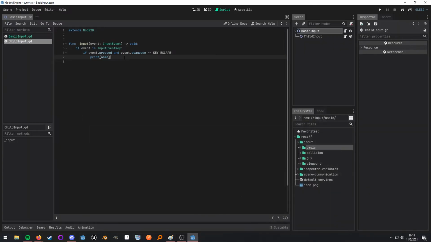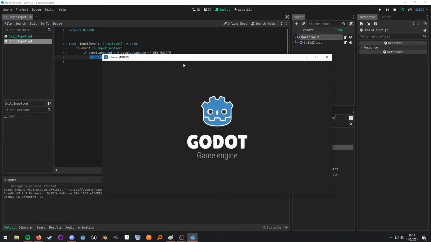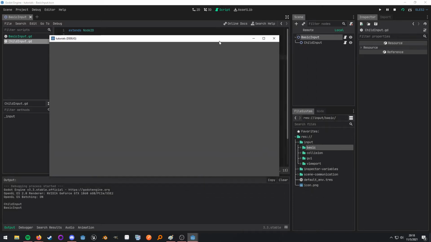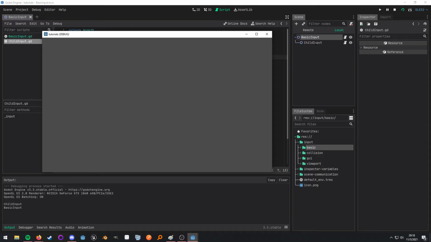So what's going to happen is if I press the escape key, I'm going to print the name of the node that the script is currently on. So I press escape, the child input node gets printed first, and then the basic input node, because it operates from a bottom to top fashion when it comes to these input events.